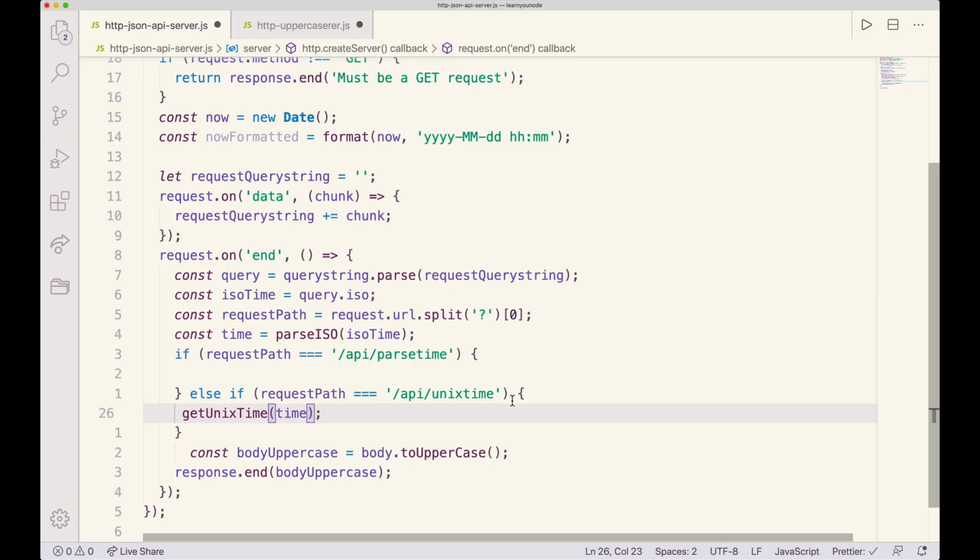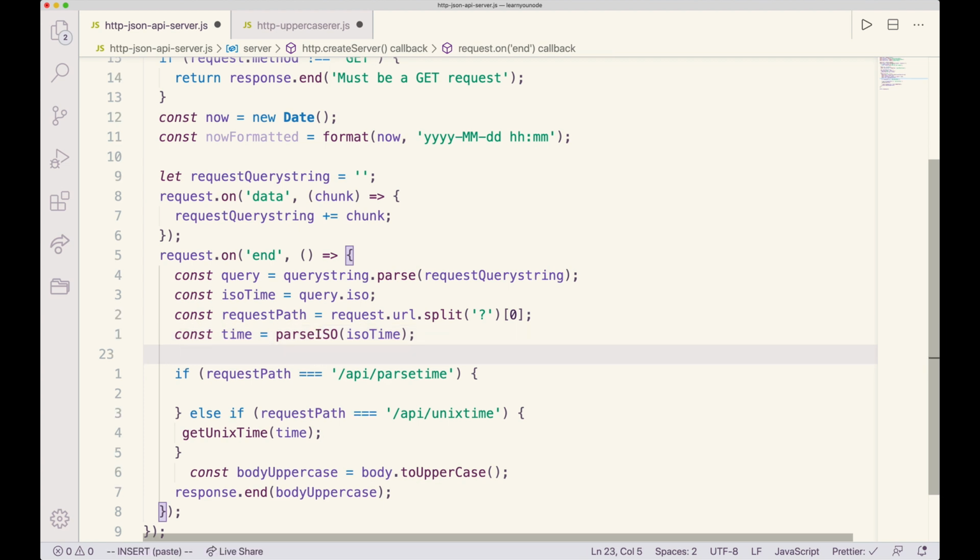Now I'm thinking about how we're going to store these values before we spit them back out in the response. I think it would be nice to do the response outside of the if statement, because that code's going to be the same. The code to send the response is going to be the same regardless of whether this request is on the parse time endpoint or the Unix time. So I'm going to make sort of a generic variable to hold the response.